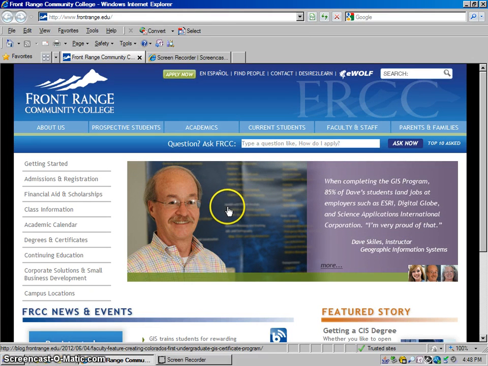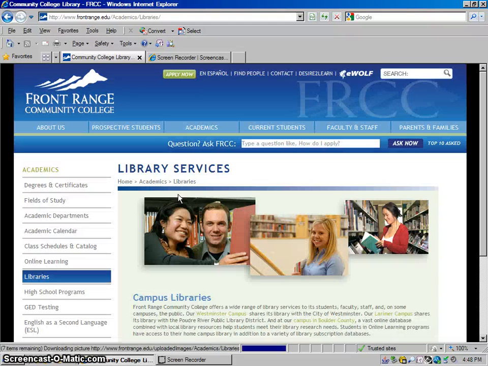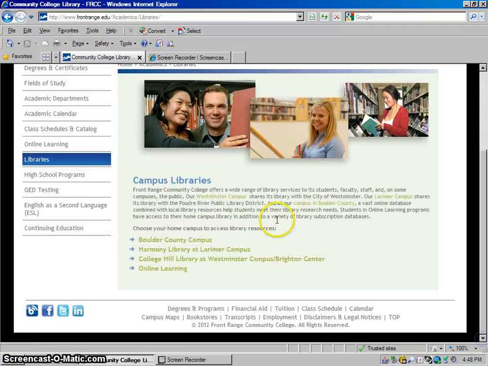Today we're going to talk about how to use the database Opposing Viewpoints. We're going to get to the library first. From the Front Range homepage, go to Academics. Then we go to Libraries, scroll down here, choose Boulder County Campus, or if you're on another campus, choose that campus.